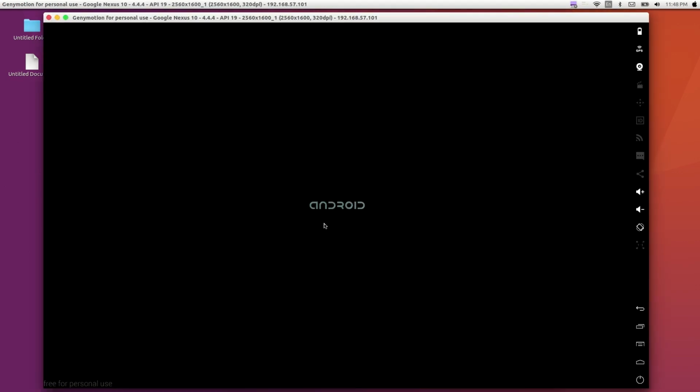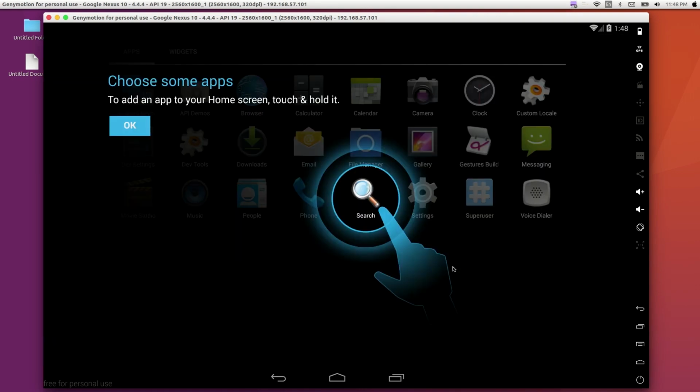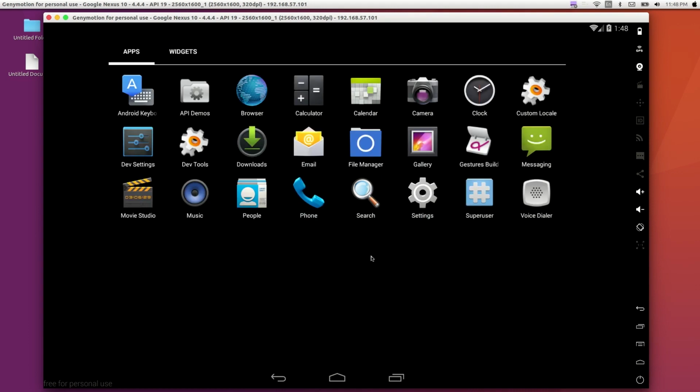So one more thing you should know, that if you create a tablet, then it will work slow if you have a PC with a low configuration. So I'll recommend, if you have a low configuration PC, make a small size, small resolution device. So here is my Android phone, and now I can install any app.